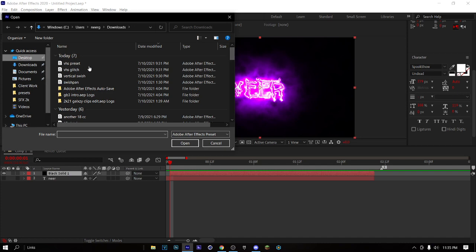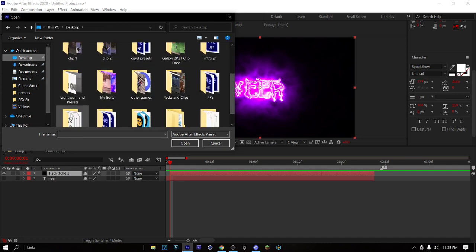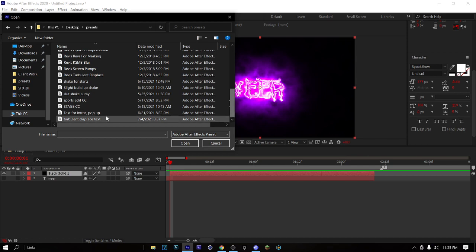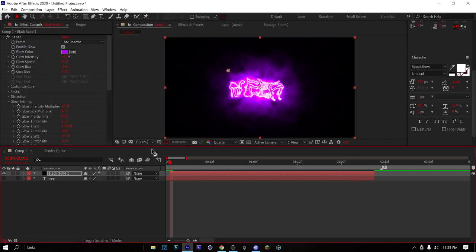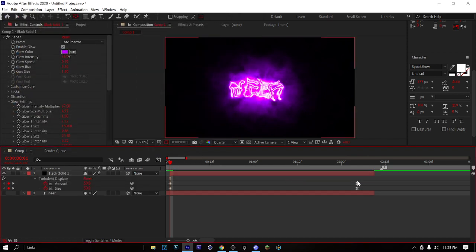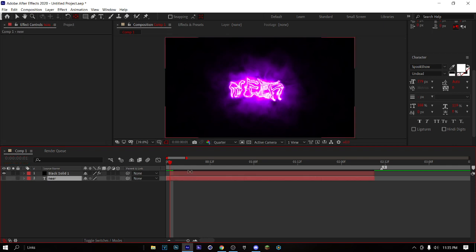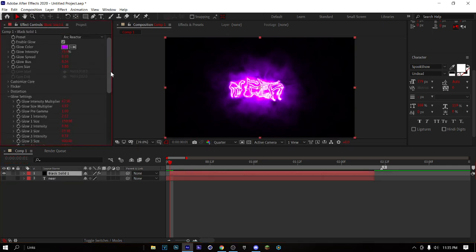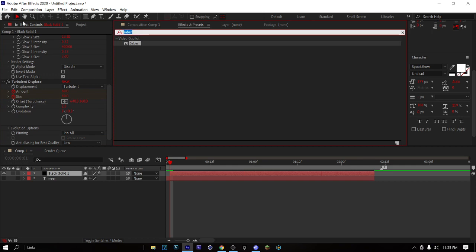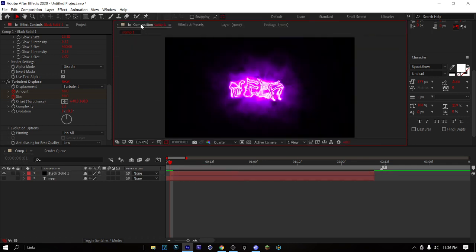I have a turbulent displace thing I made, and it's super simple. I just don't feel like remaking it, but yeah, it's very simple. Basically, the first frame you want to click on this first. Go to effects, search up turbulent displace, and drag it into your text, but I already have it in, so I'm not gonna do that. Keyframe the amount and size, make this 50.